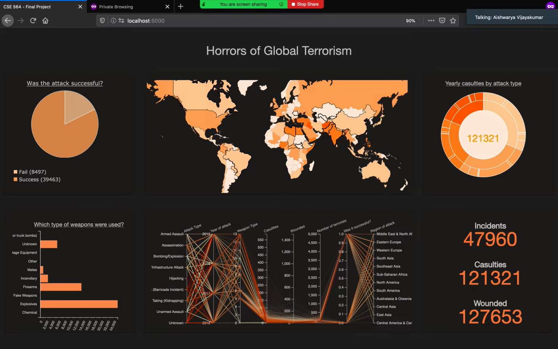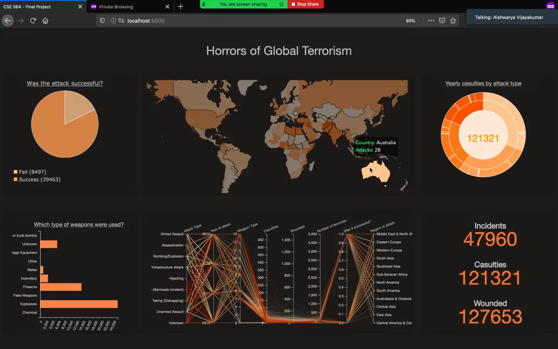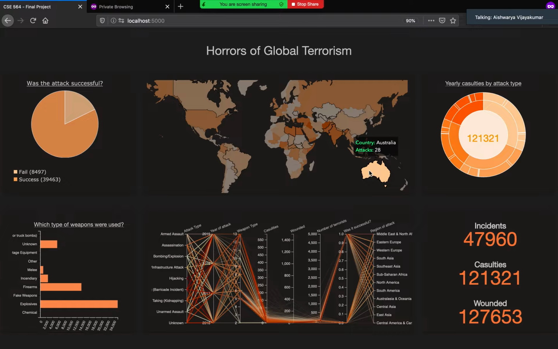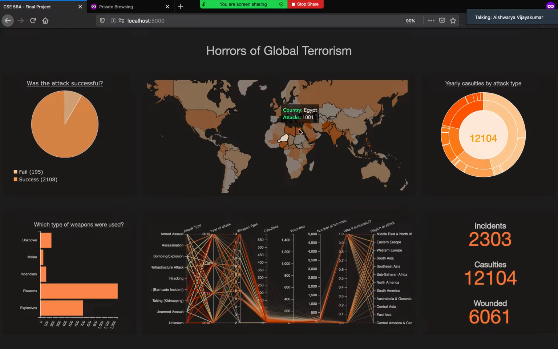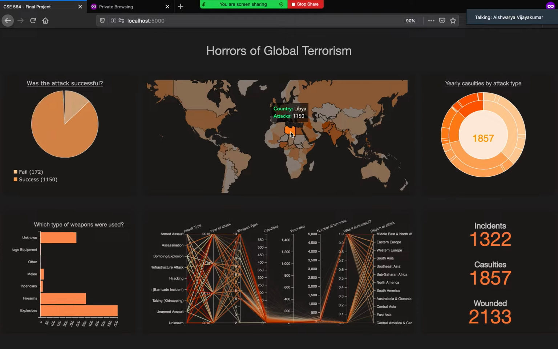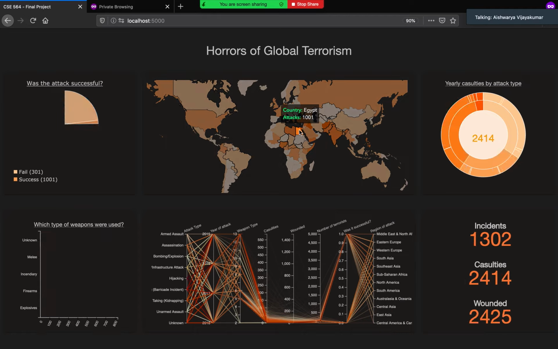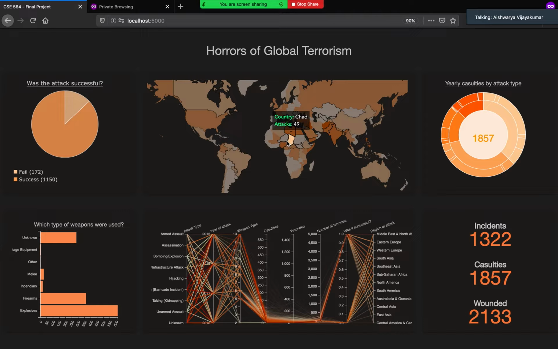A few interesting insights we found out using this particular chart is when we compare the African countries like Libya, Nigeria, and Egypt, we see that Nigeria is the only one which has more usage of firearms when compared to Egypt and Libya, although all the three had many attacks which took place in the past few years.